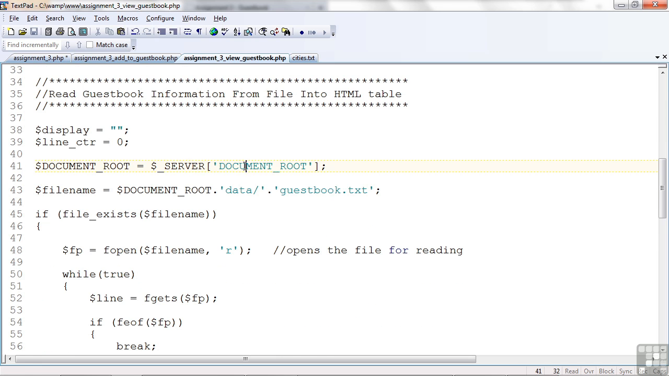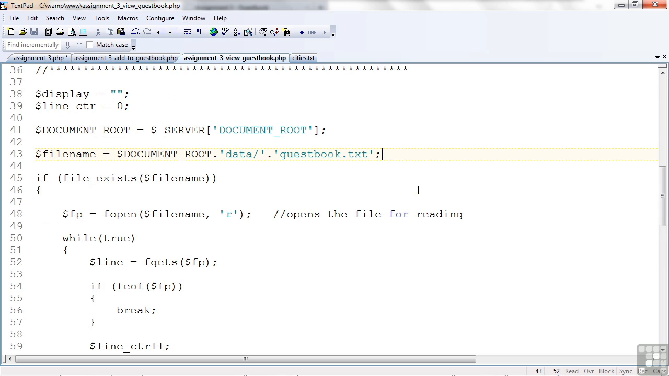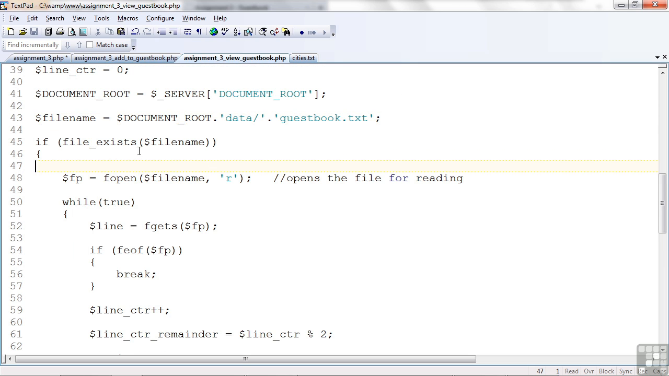Same thing, server on the document root over here. Build the file name. This time the file name is guestbook.txt as it was when we wrote it. Now here I'm going to check to see if the file exists. This is actually a good habit to get into. This is a function I have not shown you yet. file_exists, and you look at the file name. Before you try to read from a file, check to see whether it exists.